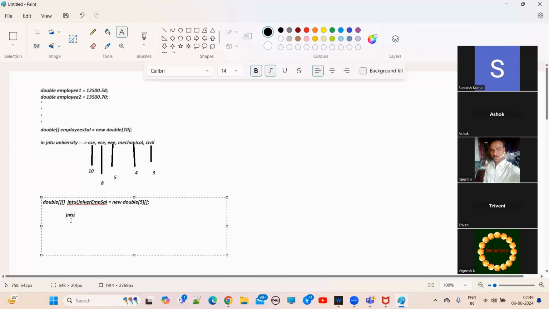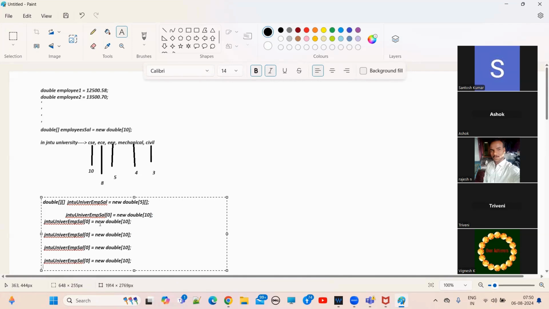JNTU university employees univer EMP sal of 0 equals new double array. What is the size? 10. Understand, guys? Yes, sir. So like that, let me copy. How many for the next? 5, right? 5. Okay, so like that.